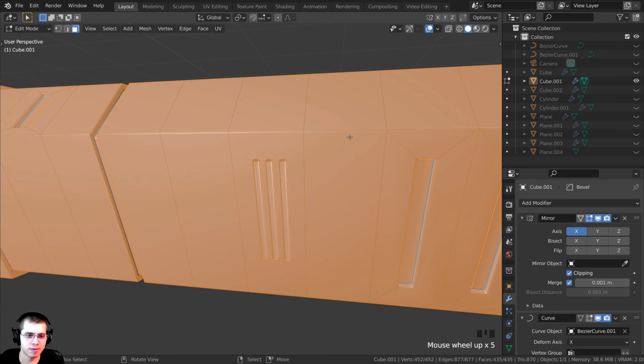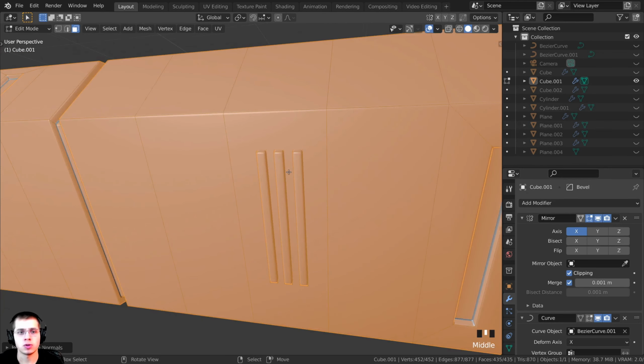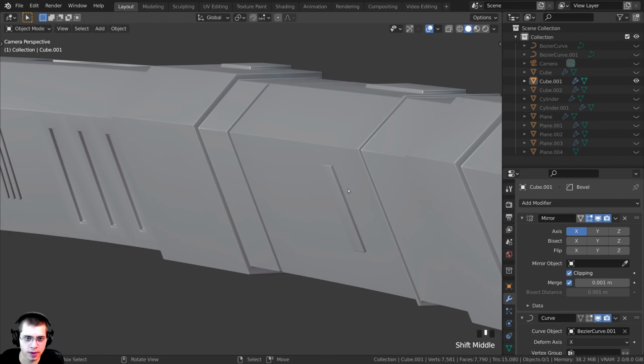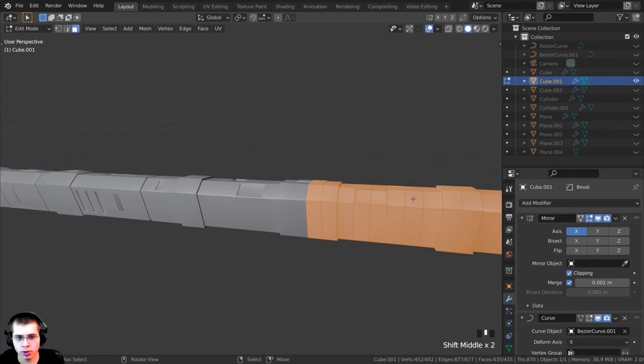And then I need to select everything, and I need to press Shift N to recalculate the normals. All right, I'm going to go back into object mode and just kind of look around and see how that is looking, and I do like that. Tab into edit mode again.